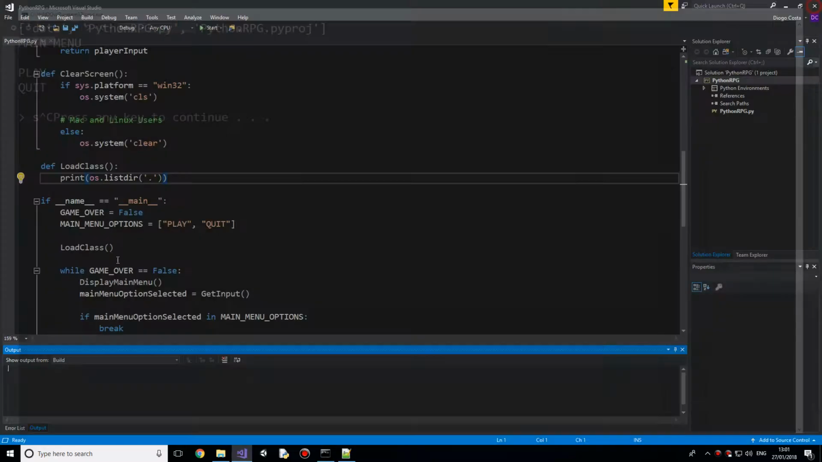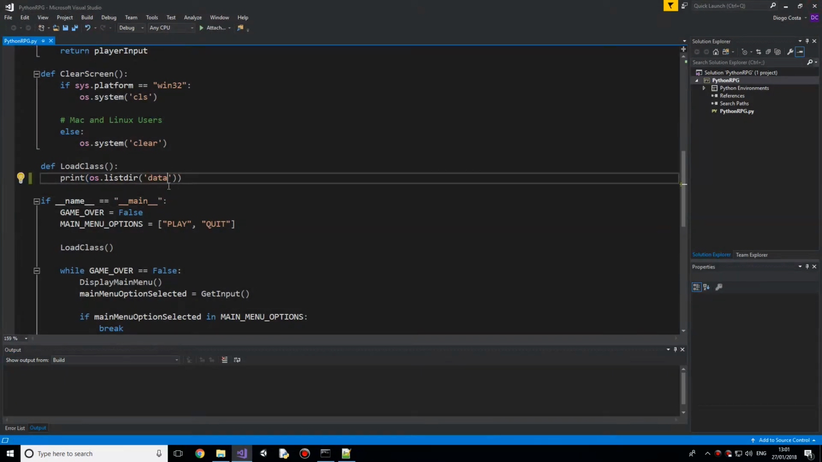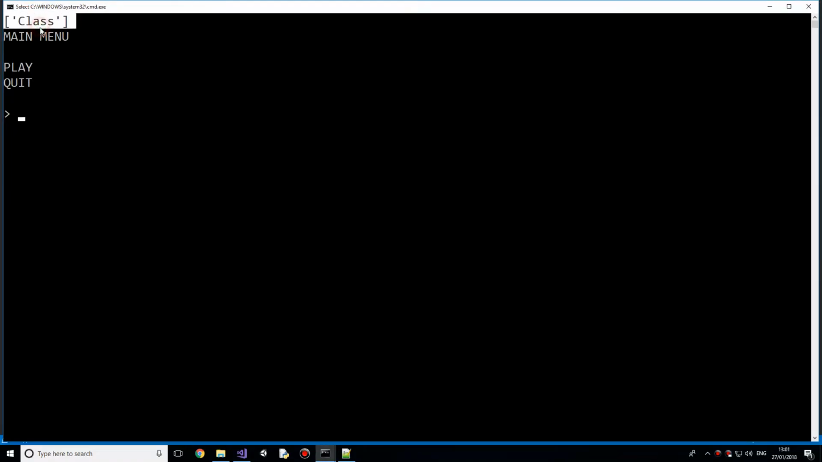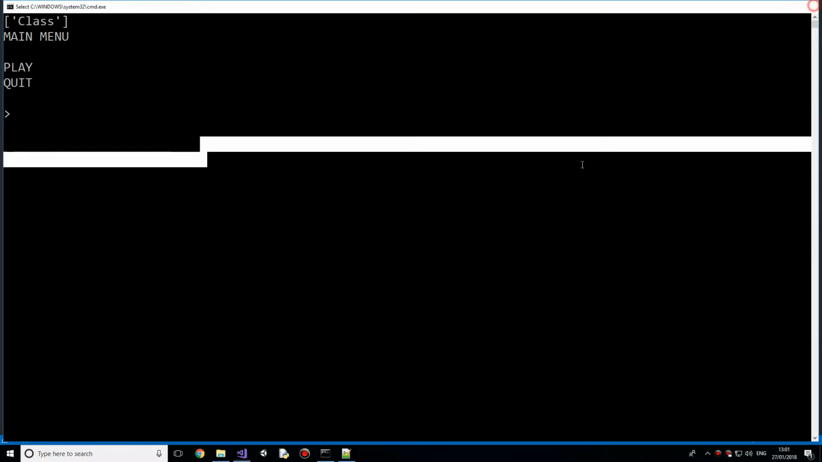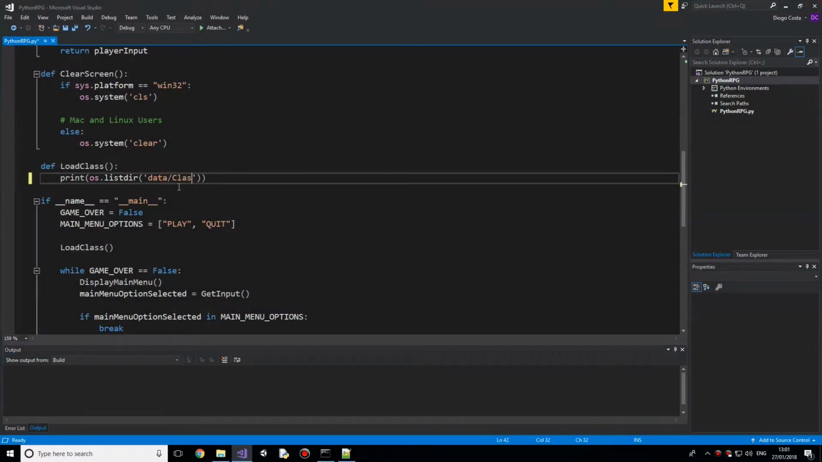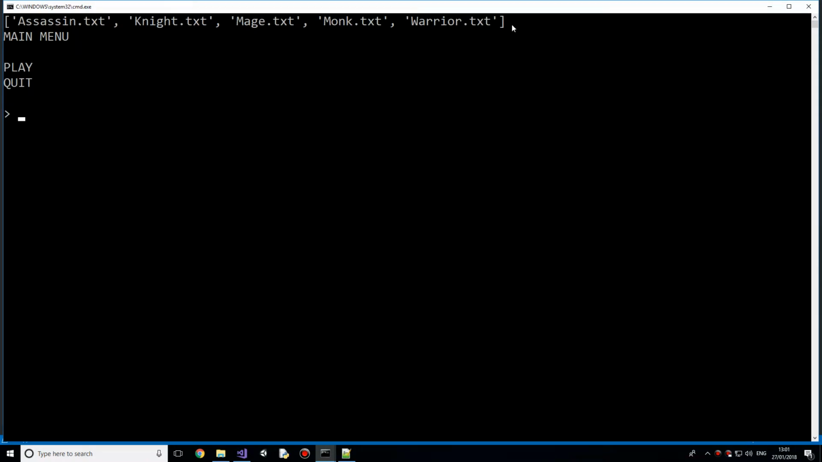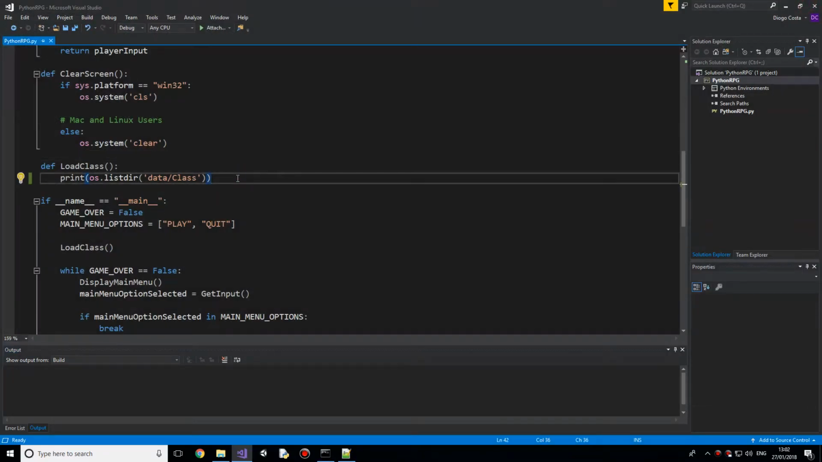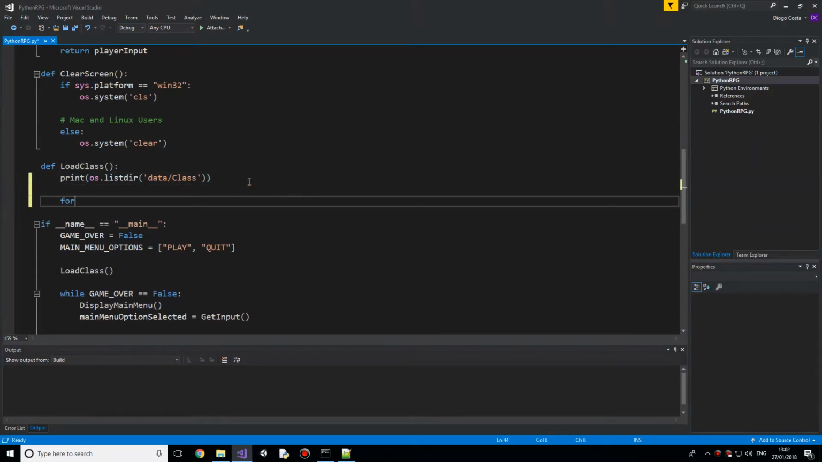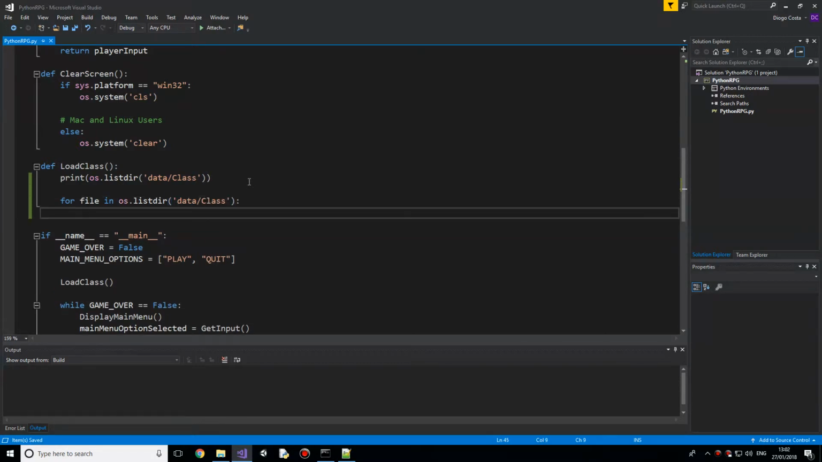Let's say we want to access the data folder. Let's put it here, data, and see what happens. It has found a folder, class. So let's do this, data/class. It has found 5 files: assassin.txt, knight.txt, mage.txt, monk.txt, and warrior.txt. So it's found all the class files, and we can loop through all of those files if we want to. So we can say, for file in os.listdir data/class, then print out the file, please.